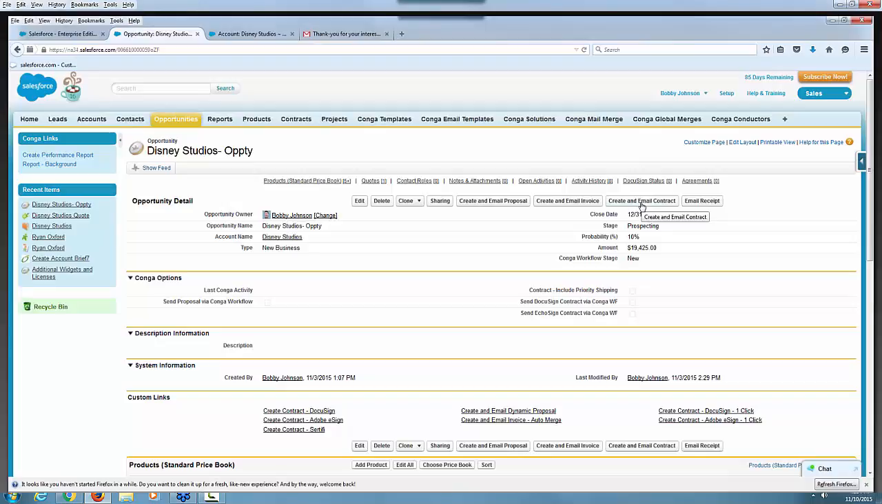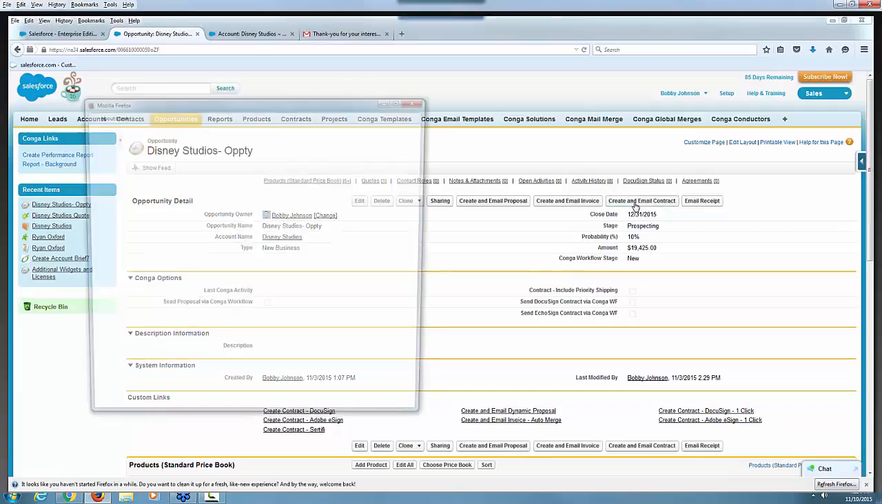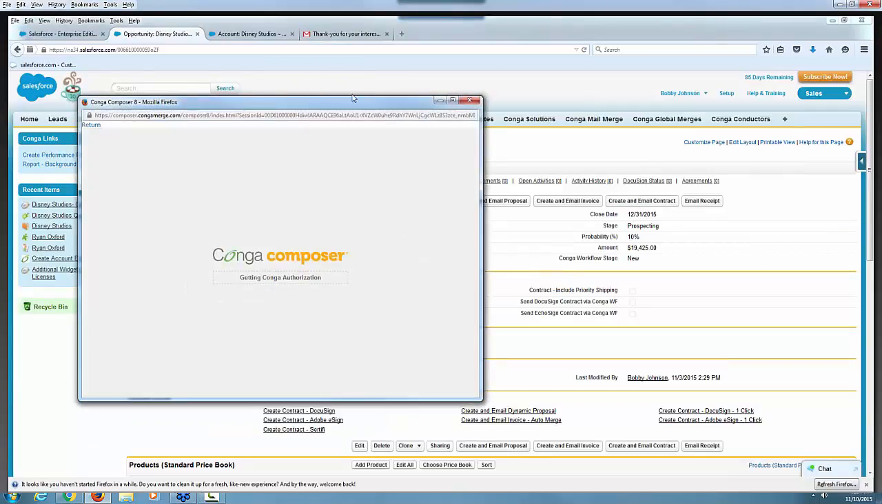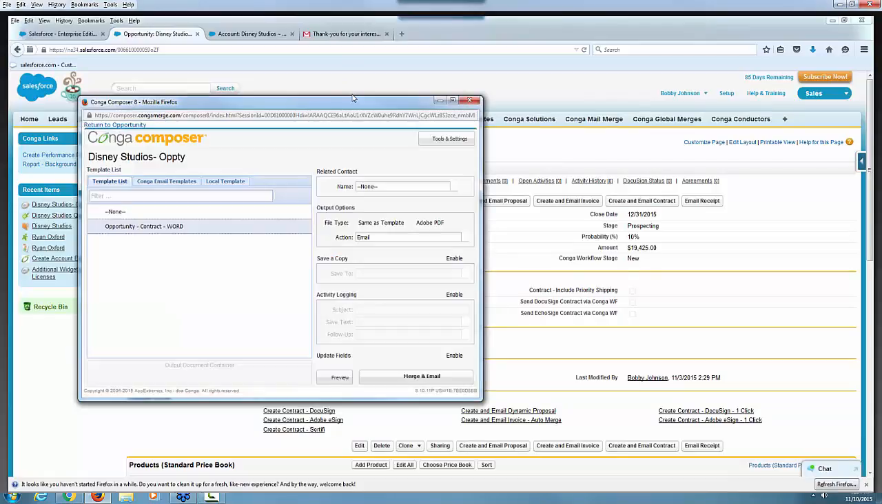So a lot of times we want to integrate with, say, Adobe eSign or DocuSign or Certify, all three of which Conga Composer integrates with, has a seamless integration. So whichever one that you choose, as far as e-signature goes, we could add those pieces so that it automatically creates that quote and sends off to that e-signature solution. In this case, I'm just going to use Conga Composer, create an email and contract.